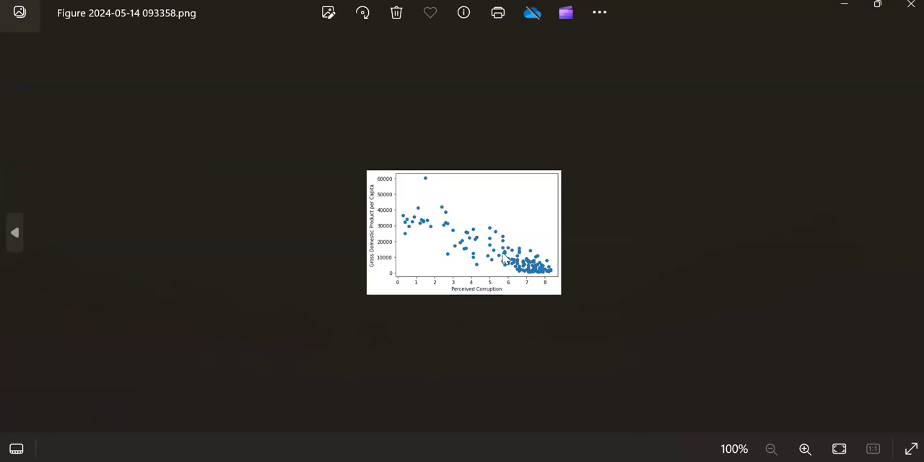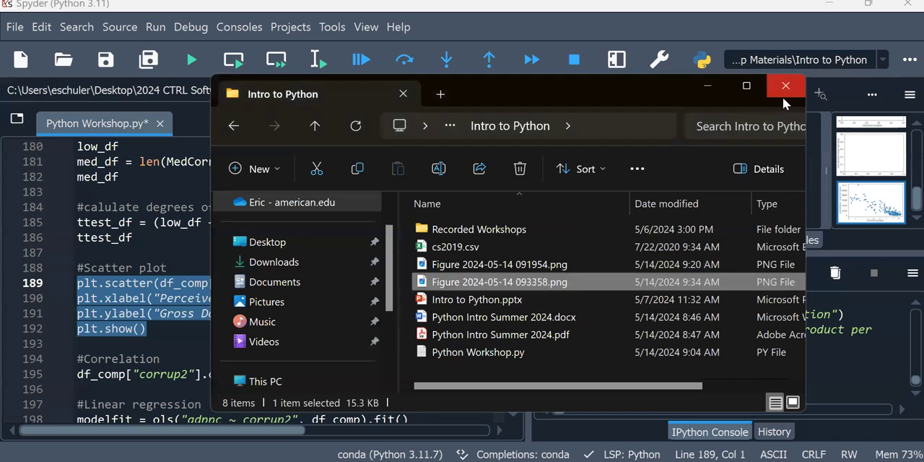So we can see that there's a negative trend here. It looks like there's a negative relationship. We do have a couple of outliers here, but in general, as perceived corruption gets higher, more corruption, GDPPC has a reduction. We're not making any causal claims, just saying that there's a relationship between these two variables.